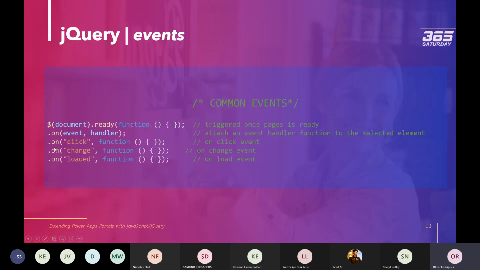And there's also a shortcut. If you don't want to use the .on and specify click, you can use, I think, .click and .change. I think this is just a personal preference. I prefer to use this naming convention, but there are also shortcuts if you want to use the .change.